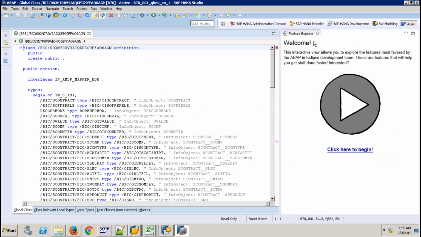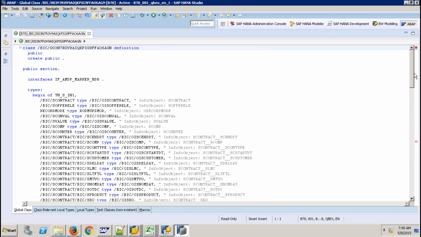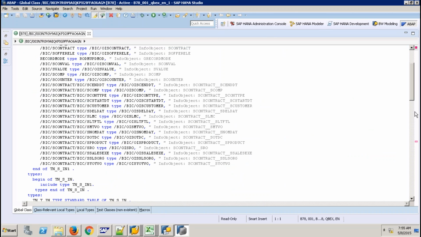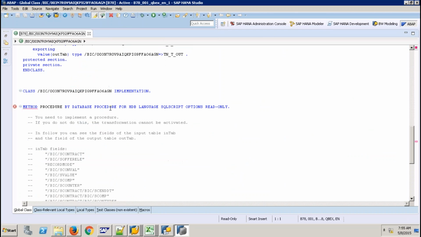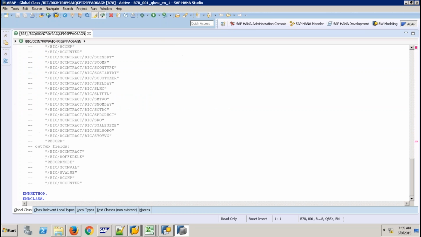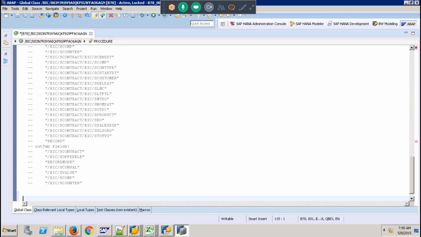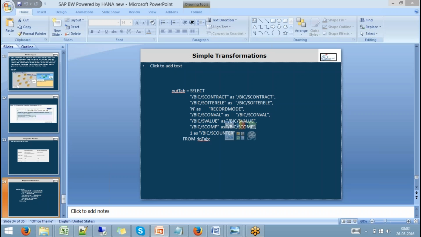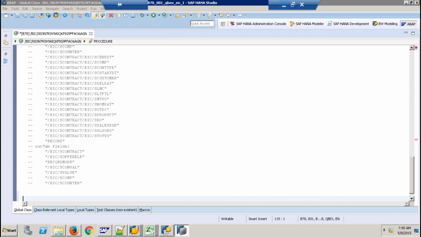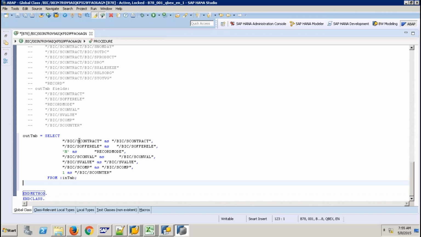When you double click on the class, you get to see that method here. Method procedure by database, read only, HDB procedure, and you have IN tab and OUT tab. Your logic of the method would be about reading the required data from IN tab and assigning it to OUT tab as per your logic. So I have my coding. It's just like a select statement. I'm just saying select contract number from IN tab to OUT tab, same contract, offer element, N as record mode, 1 as the counter.